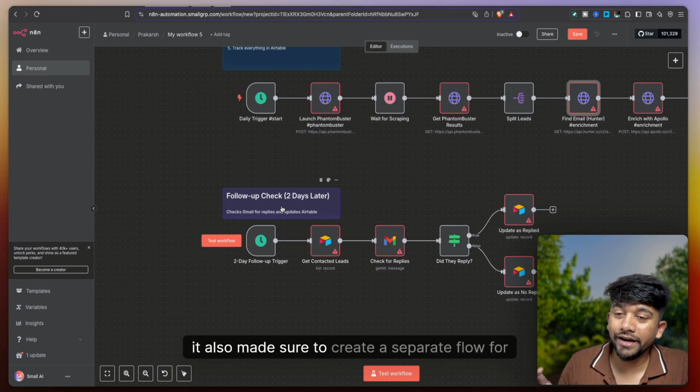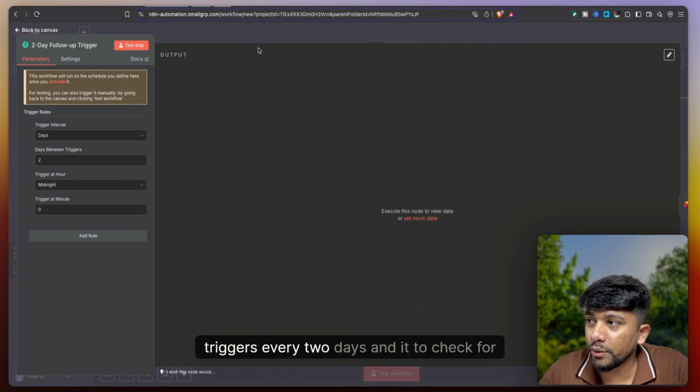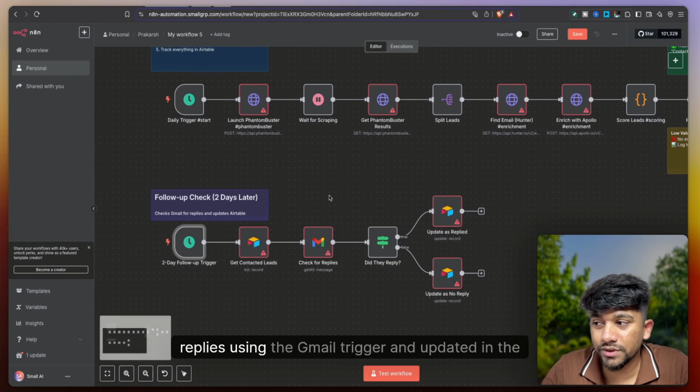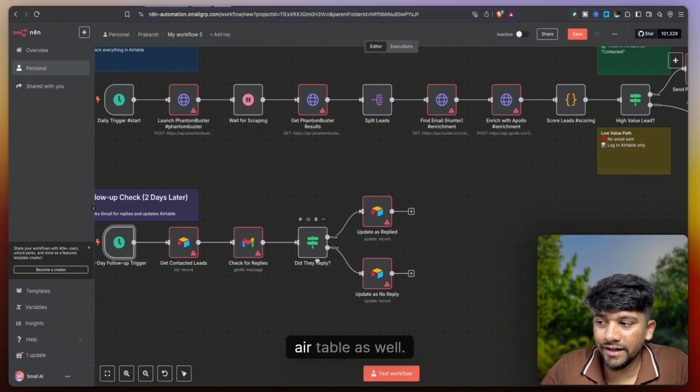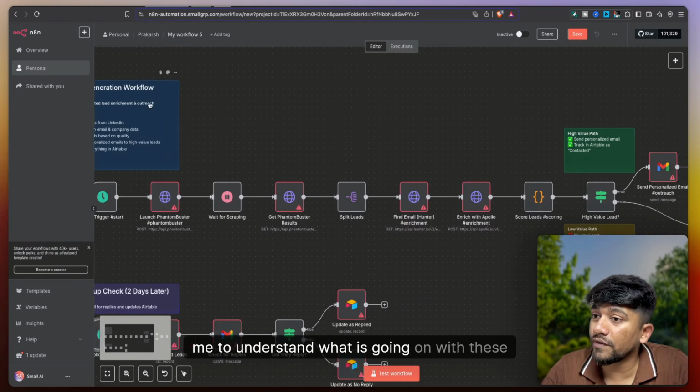It also made sure to create a separate flow for follow-up. You can see that we have a schedule trigger that triggers every 2 days and checks for replies using the Gmail trigger and updates it in Airtable as well. Finally, it added these sticky notes, which helped me understand what is going on with these automations.